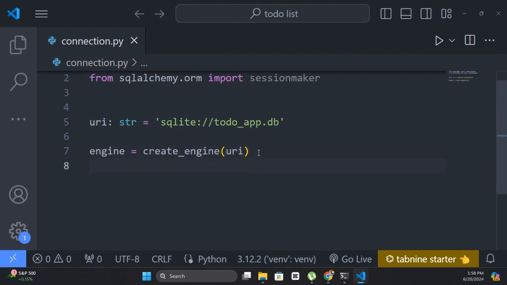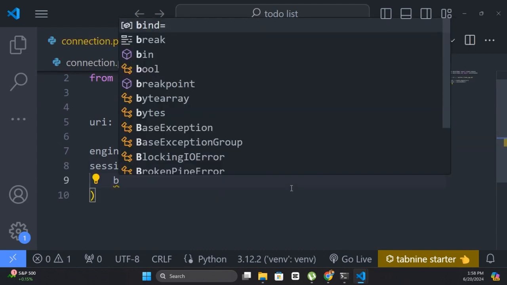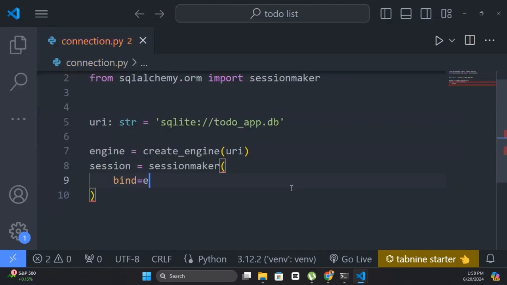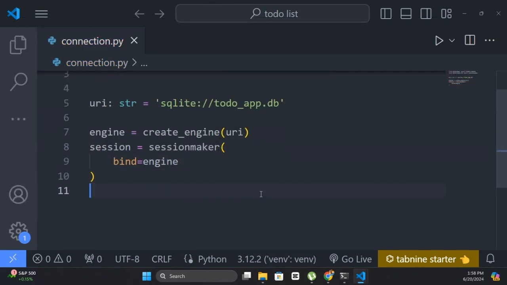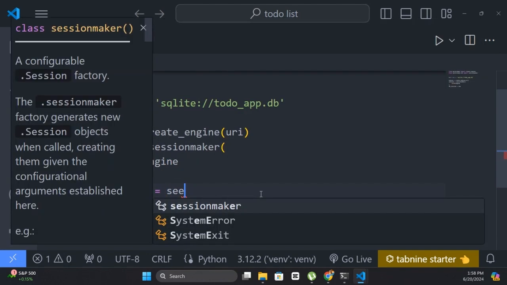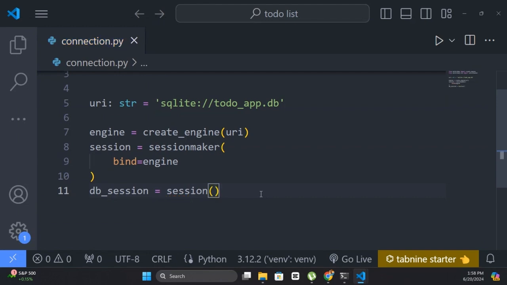Now I can come down, and then we'll have our sessionmaker. So I'll have my Session, then I'll set it equal to sessionmaker, then I'll open, and inside here I'll have bind, then I'll set it equal to the engine. Now I'll initialize the session. So I'll use db_session. I'm creating a variable and I'm choosing to call it db_session. There I'll set it equal to Session, then I'll invoke it.